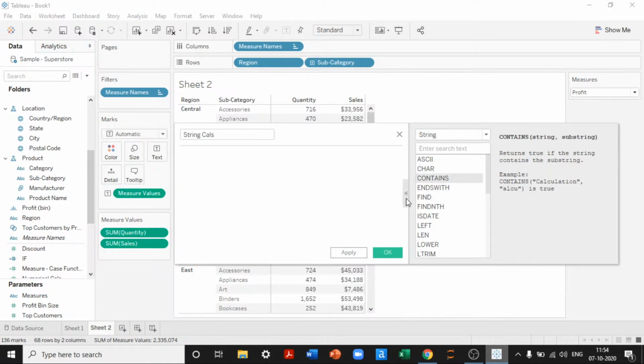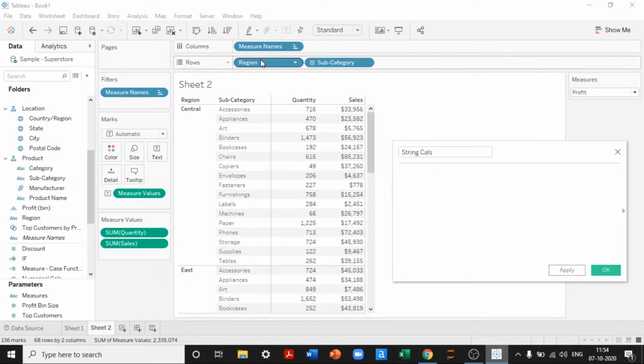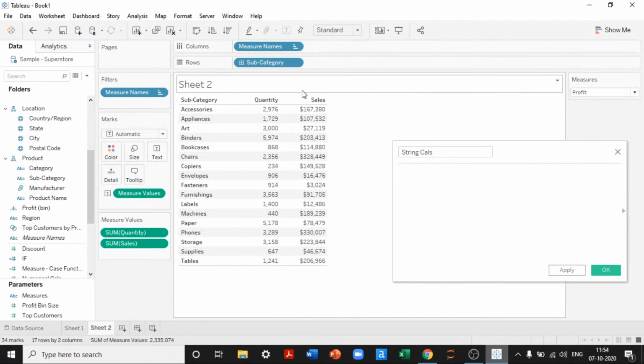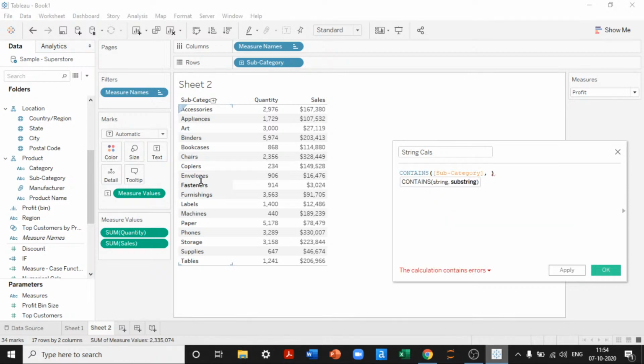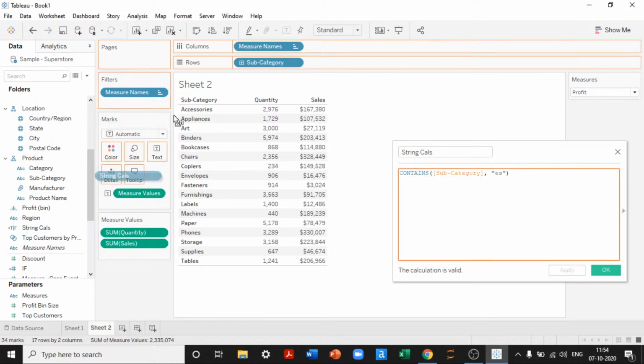Contains function. A contains function simply takes a string and sees if a particular value is present in it, a particular element of the string. Now I would like to remove this and keep only subcategories. That way we can see the visualization. I'll say contains function where the string is subcategory. Now I would like to see all the subcategories that actually contain IRS. When I say IRS, chairs, okay, it gives me only chairs. What if it has ES in it? I'll apply this, drag and drop it in the row.